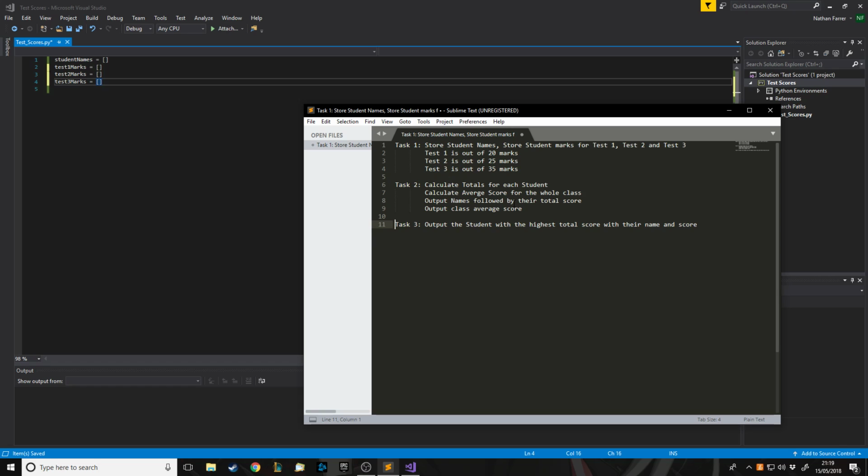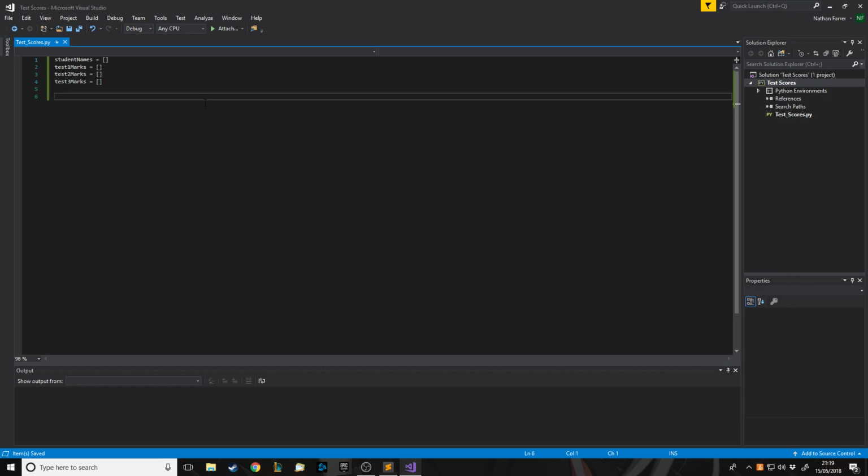But before we do task 2, really, we have to take in these things. So let's just have a main, which is going to be where it starts off at, and then we'll run main from down here. This is just so we can start off using functions.